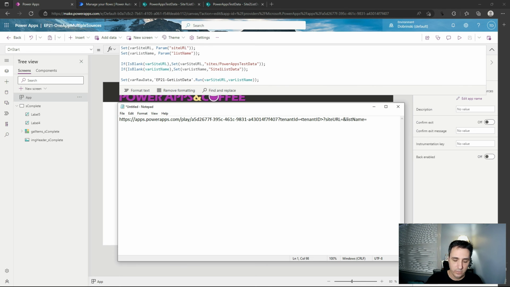All right, here we're going to put sites Power Apps test data and list name of site one list data. So these are the defaults that we're using, of course, which are going to be removed in production, but we can see here how we are passing that in. And so we will take this particular addition to the URL, and then we will add that to what we're going to put in the browser, and we'll see if we get different results.